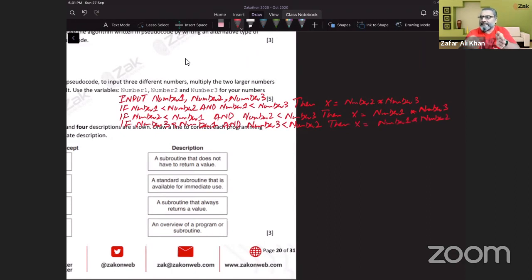If number 1 is less than number 2 and number 1 is less than number 3, it means that we have to multiply 2 and 3. Then we have to check number 2. If number 2 is less than number 1 and number 3, then we have to multiply 1 and 3 and store the result in X. If number 3 is less than number 1 and number 2, it means that we have to multiply number 1 and number 2 and store the result in X. And then ultimately we will output what? X.